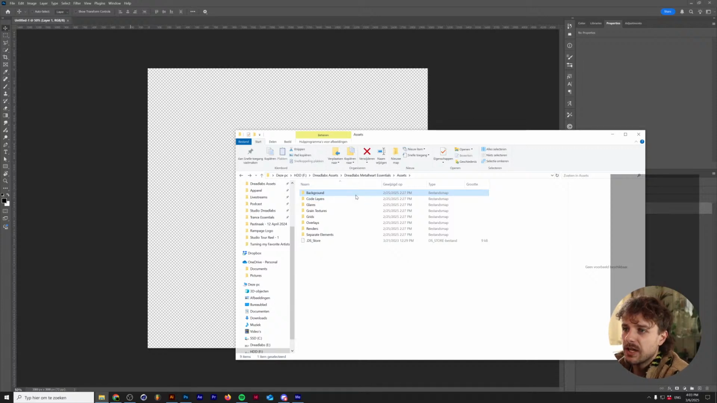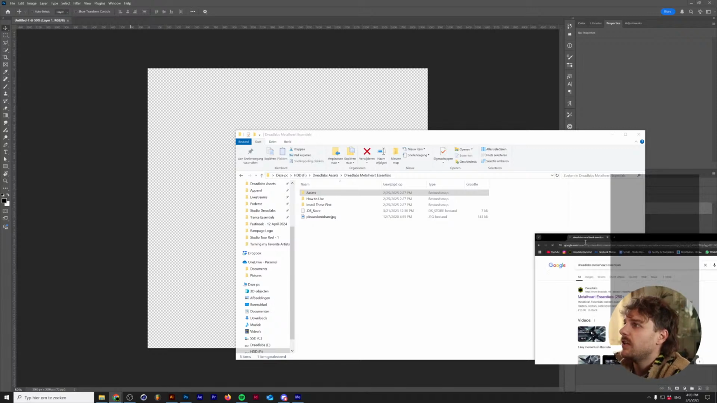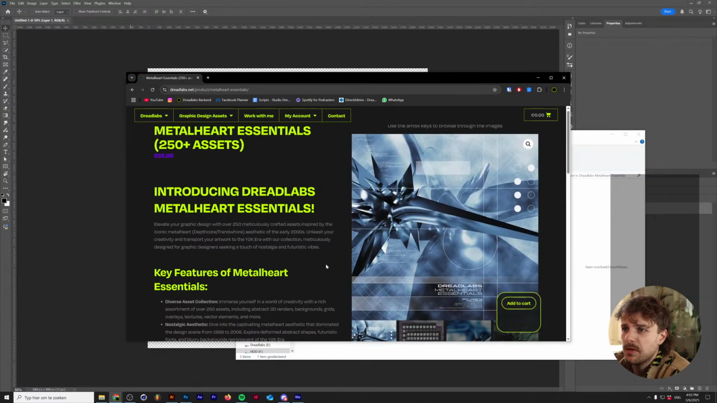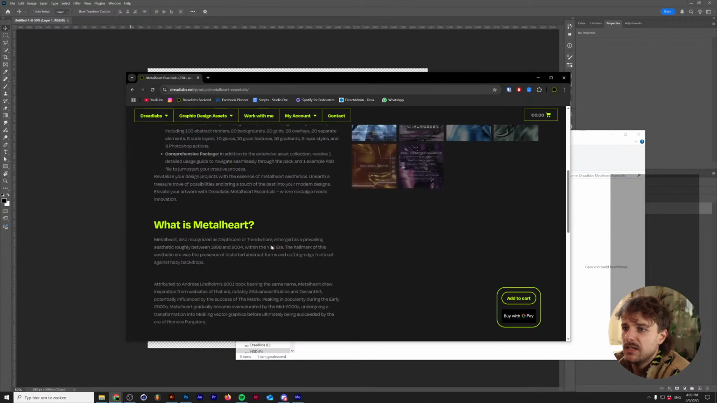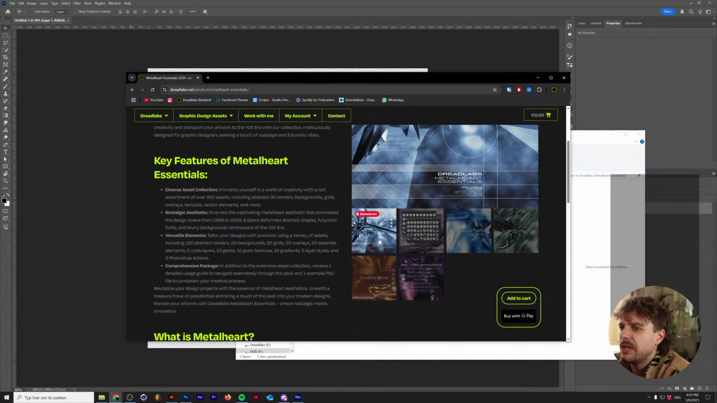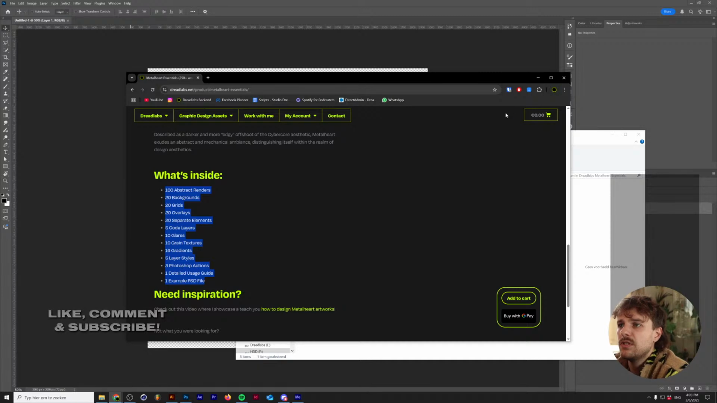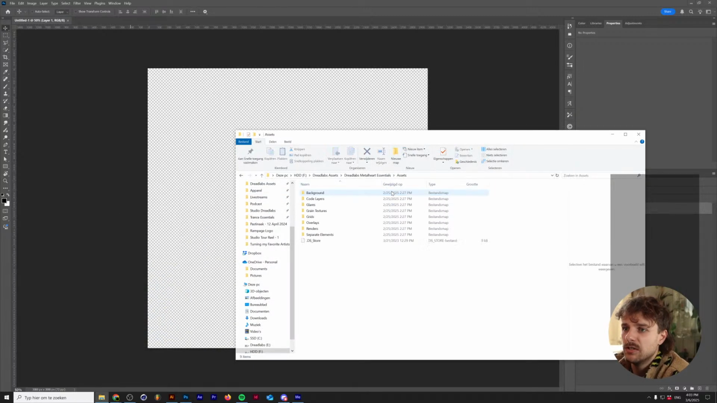So let's start out with a background. The pack that I'm going to use, well, my speaking is really bad today. Anyways, what I'm going to use today is the Dreadlabs Metalheart Essentials. If you want to grab it for yourself, I've just Googled it. It's available on my website here, as you can see. It's 15 bucks, and it contains all kinds of different things listed in here, but in today's stream I'm just going to highlight it, and I'll show you how this process usually goes for me.